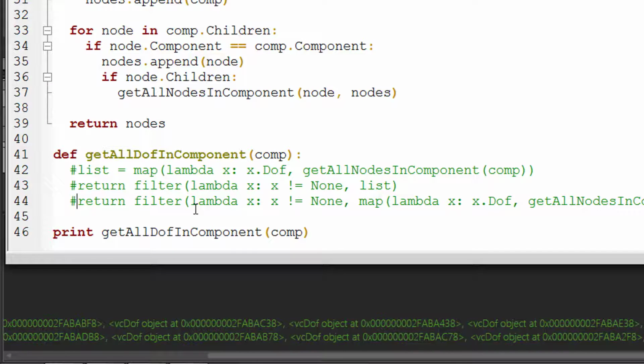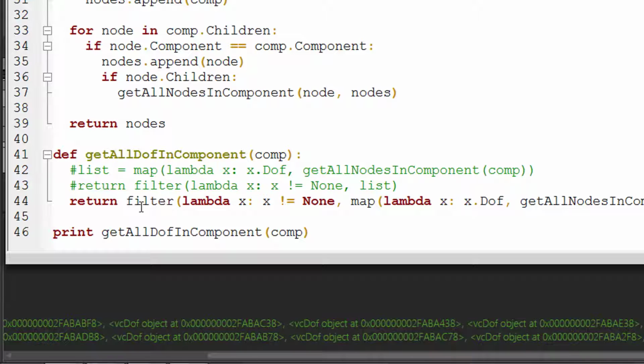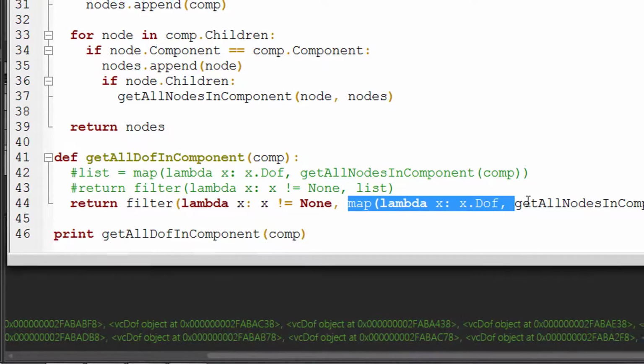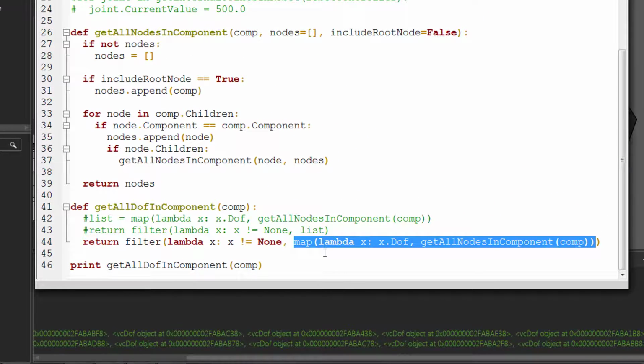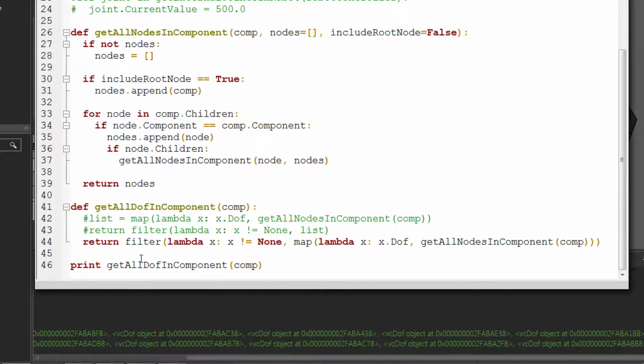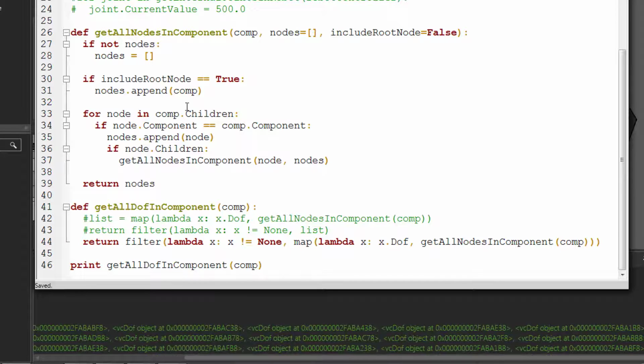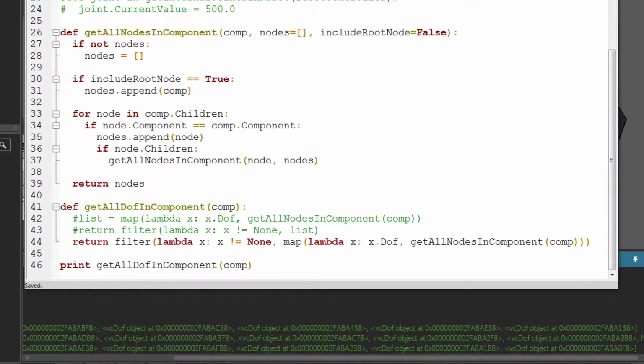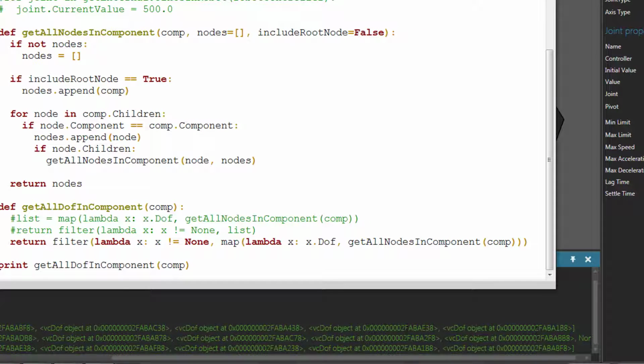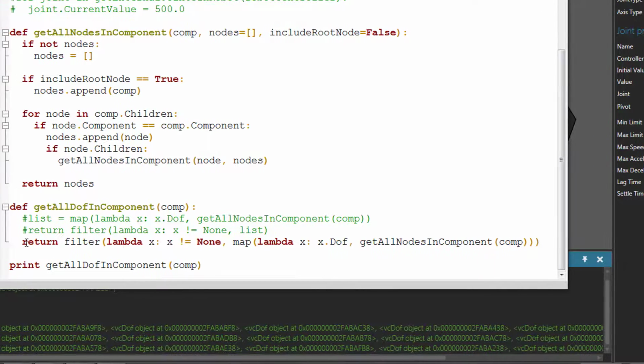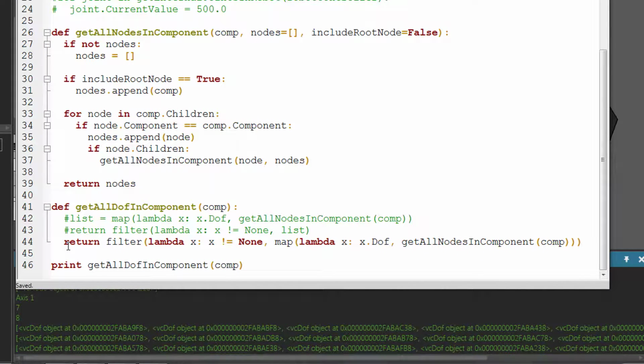Another way to do this, let's comment these out, is to return a list using the filter function here, and you're writing a function to check if that X object does not equal none, then it's going to be in the list. And notice that our list is coming from that map function. So map and get the degree of freedom object from all nodes in the component. And let's actually test this out now. Once again, I'll compile the code, and we can see that, yep, it doesn't give us that none attribute here, and we get the same length of the list that we got earlier. So there's a couple different ways you can get those degree of freedom objects in a component.